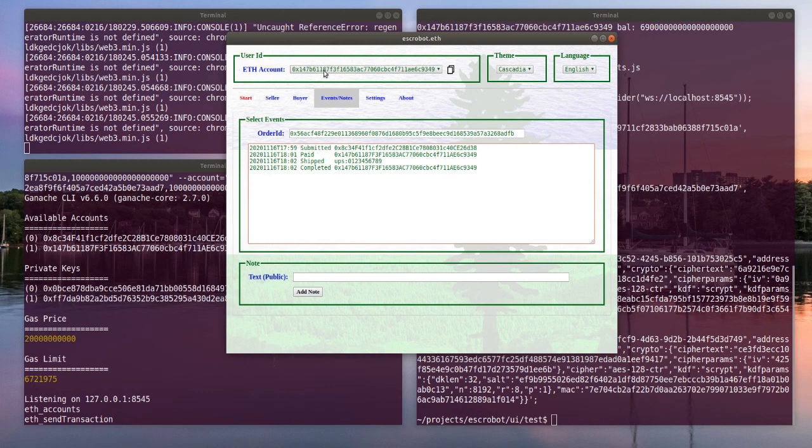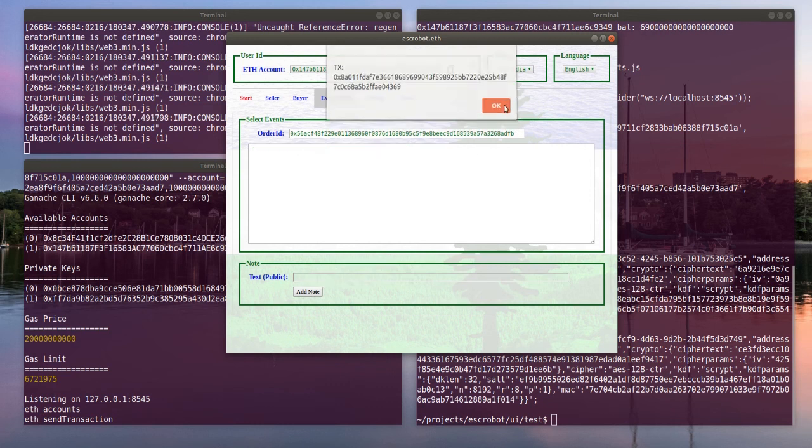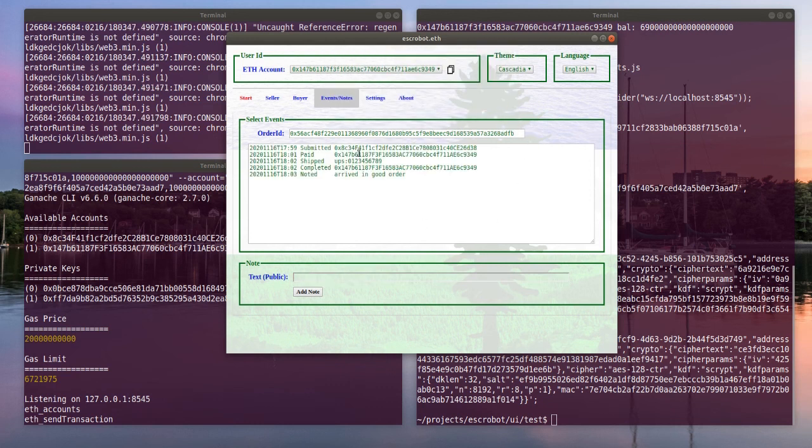And you can see if you're the buyer or the seller, then this button down here to add a note. So even after the sale is done, you can add a note to the order. So, arrived in good order. And again, that's a few cents, and the event went into the blockchain, and now it's come back. And again, I'm showing this happening really quickly, but in reality, each of these transactions is going to take a minute to get mined.